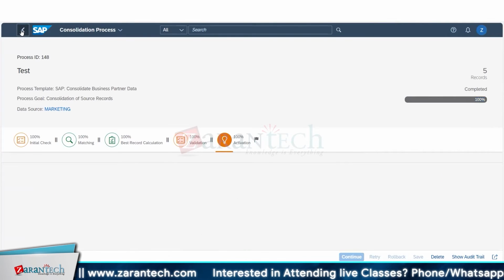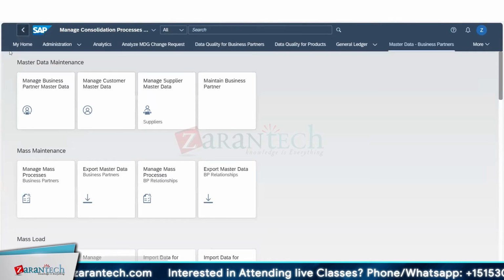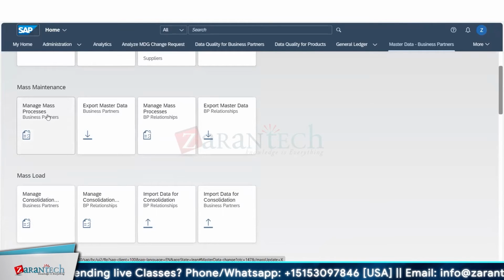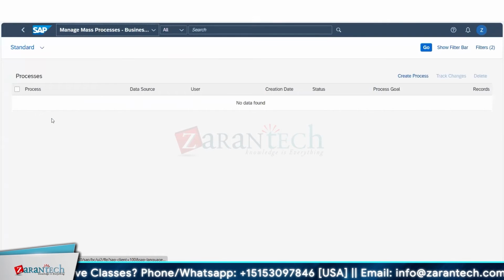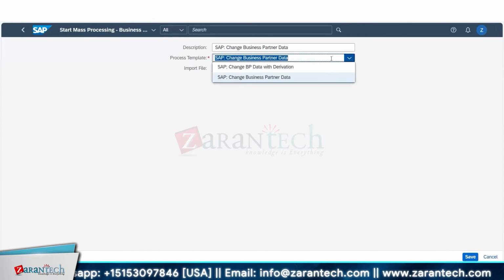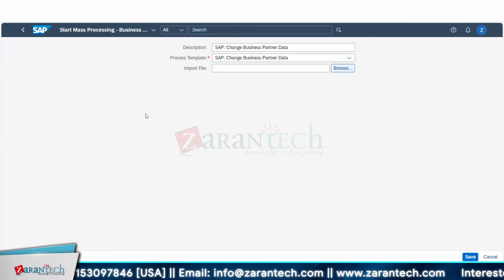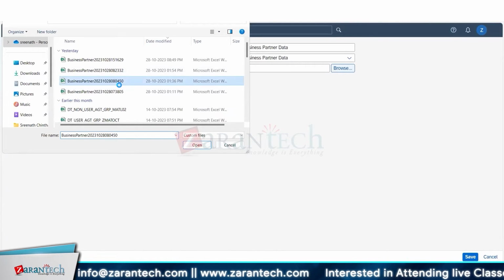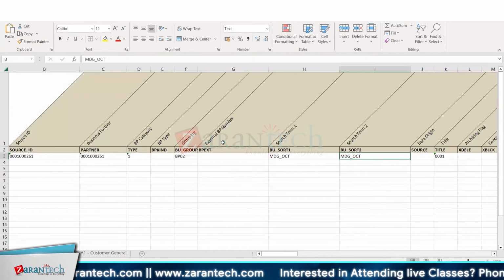And similarly for mass processing, we can export the data and modify the business partner data and do the same way as we have done the consolidation. For mass processing also we will have a similar concept. We have to create the process, and here the process template will be available. You can select the process template and browse the source file which you have downloaded and modified. Suppose I want to change this data. Let me open it.